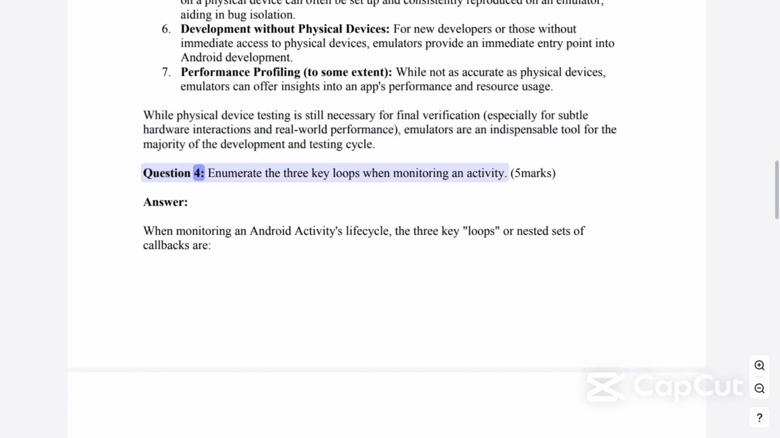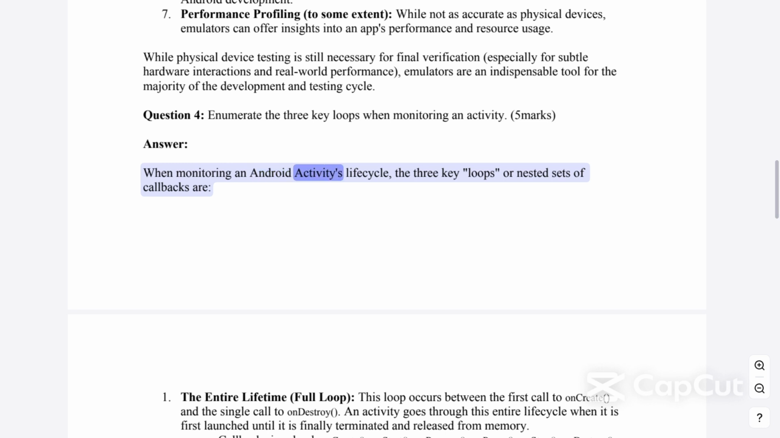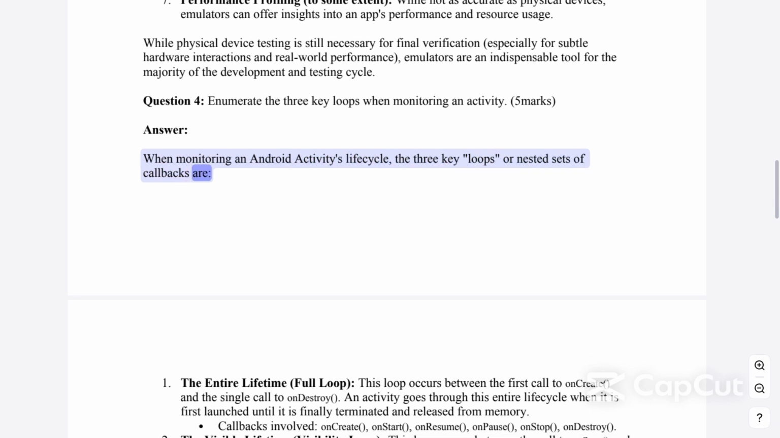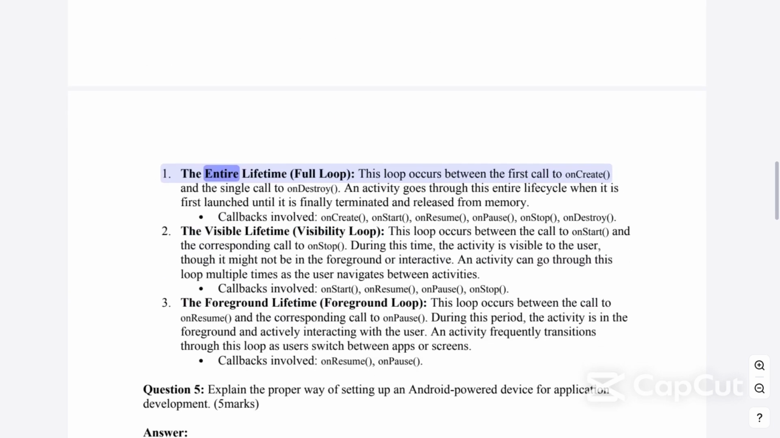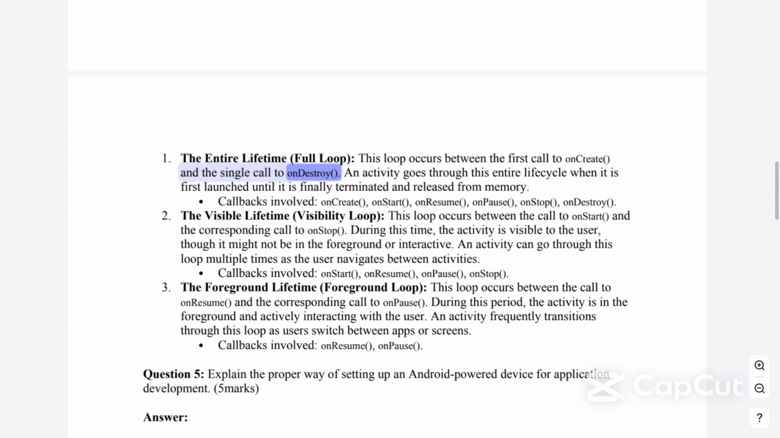Question 4. Enumerate the 3 key loops when monitoring an activity. 5 marks. Answer. When monitoring an Android activity's life cycle, the 3 key loops or nested sets of callbacks are 1. The entire lifetime, full loop. This loop occurs between the first call to onCreate, and the single call to onDestroy.